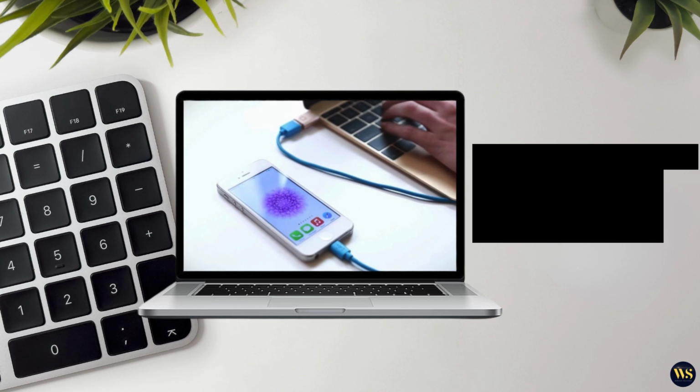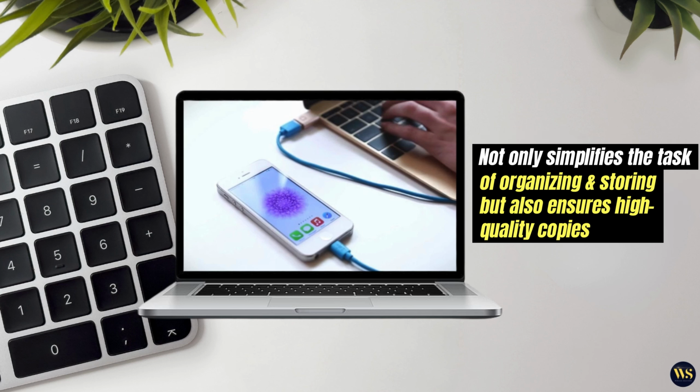This approach not only simplifies the task of organizing and storing your media, but also ensures that you have high-quality copies of your valuable memories and creative work readily available on your Mac for future use and reference.